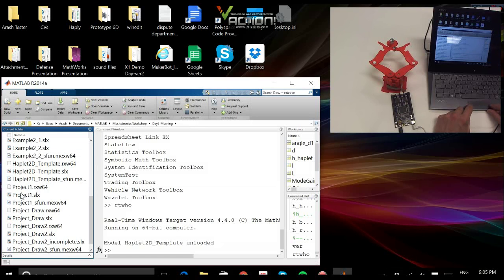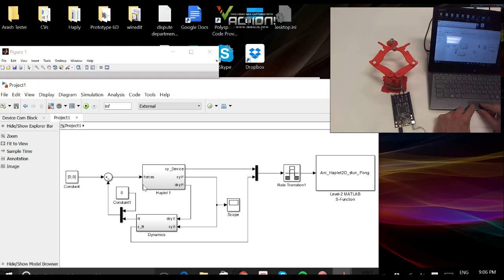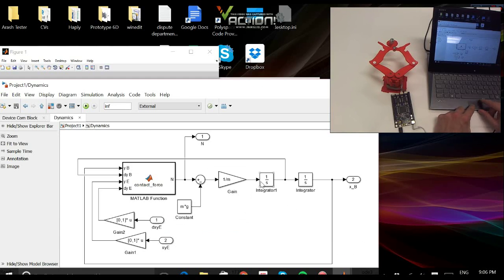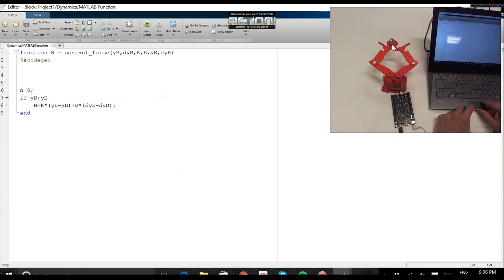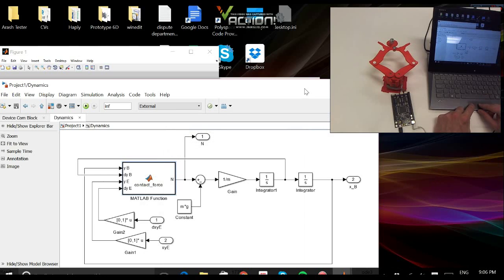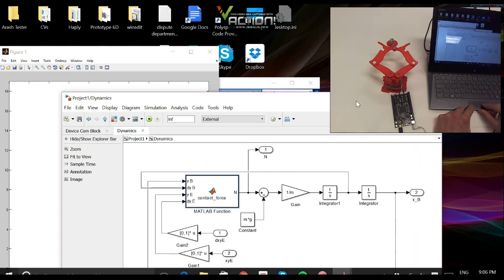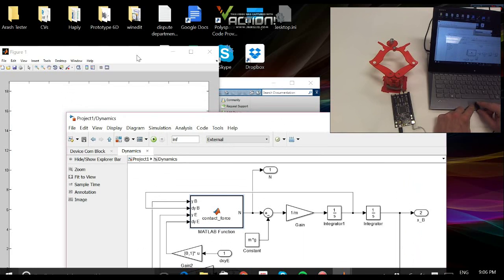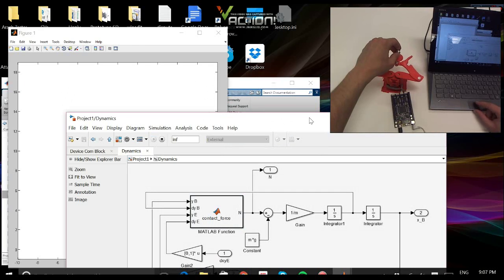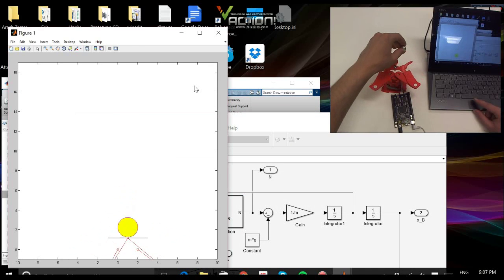Okay, now let's see what our first project looks like. Our first project is about creating a haptic pong game. To do this project, we start with the Haplet 2D template and we program the functionality we want. Here we just need to add the dynamics of the ball that falls under gravity and hits the racket at the endpoint of the Haplet. This is the dynamics block you see here. Now we can run.